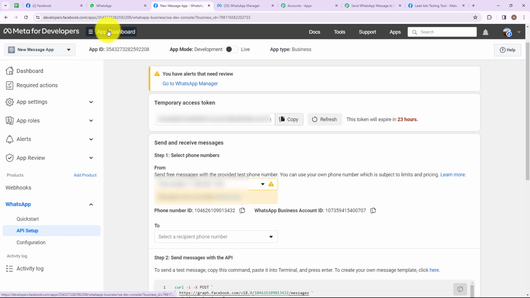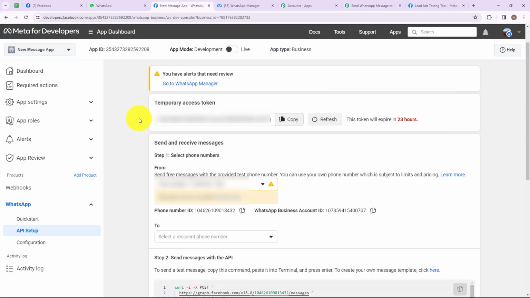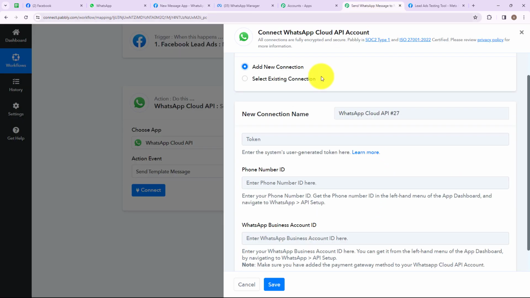Now go to API setup and app dashboard, and here you will find all the details which you need to enter in your Pabbly Connect account. I'm simply going to copy all the details from here and then paste them in my Pabbly Connect account. So this is the temporary access token, this is the phone number ID, and this is the WhatsApp business account ID. I'm going to copy this temporary access token first and then paste it over here in my Pabbly Connect account.